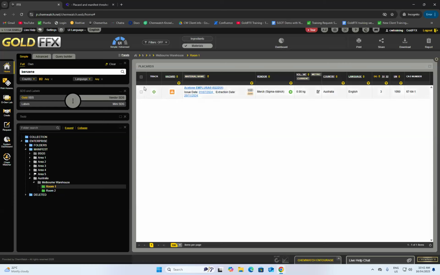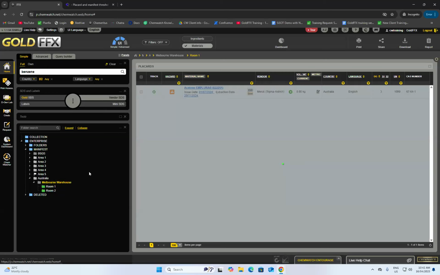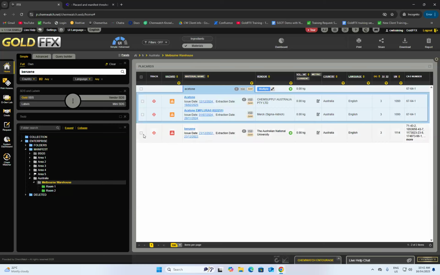Now to just go through these different types of columns and what they mean. So the first column here is our select column. So if we have multiple materials here, I can either pick and choose, or if I want to select all of them that I see on my page, I can just click on the very top one and it'll select all of them.